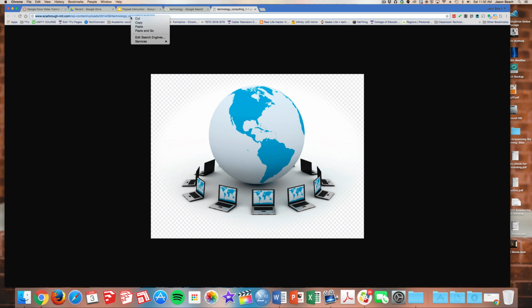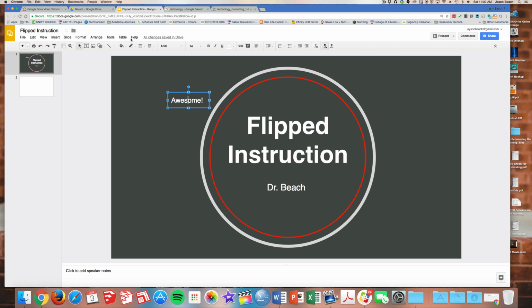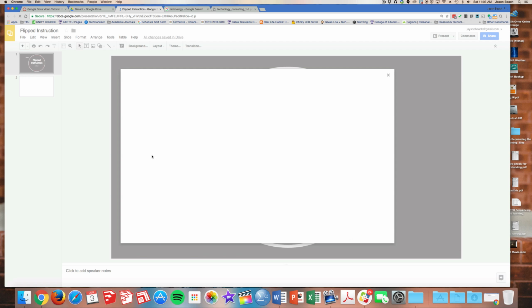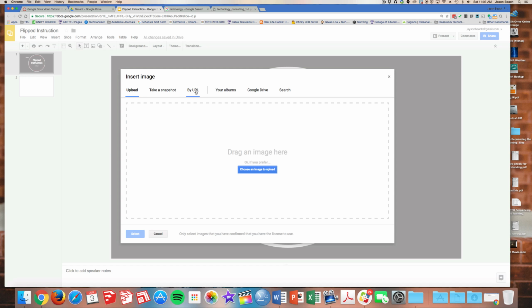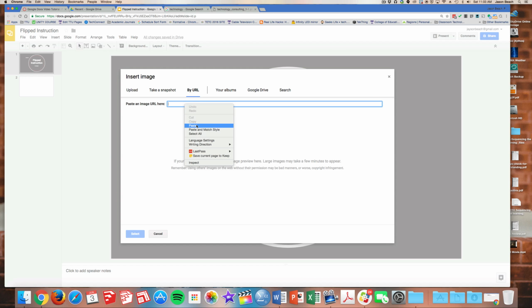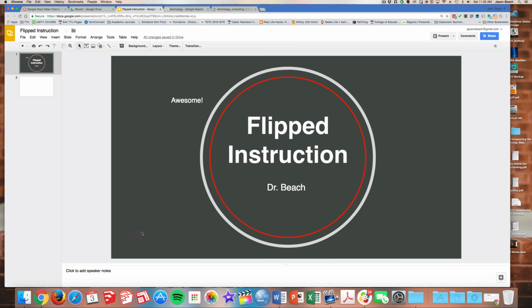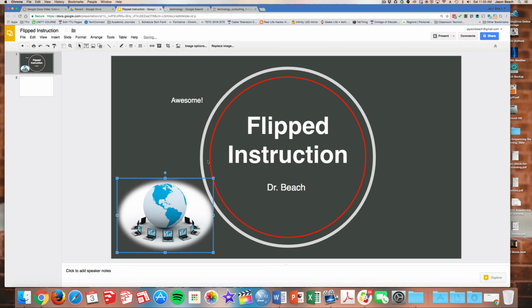I'm going to choose View Image. And I'm just going to copy, and then I'm going to insert the image here. So insert by URL. And select, and there we go. See, so some of it was transparent, other parts were not.